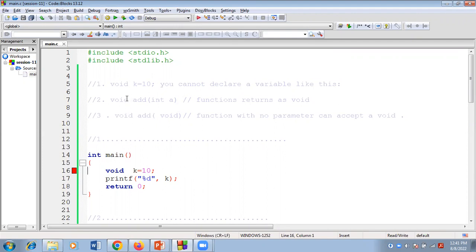And if you want to use void, you can use it for the return type of a function, void add(int a). This function won't return any value. And if you use it inside the function parameters, it will be treated as a function with no parameter, that accepts void. But you cannot use void as a variable. If you apply void for variables, you will get the error. So you can use int, float like that, but you cannot declare a variable like this. This is the point you have to remember. These 3 points you can remember. It will be very useful for you.